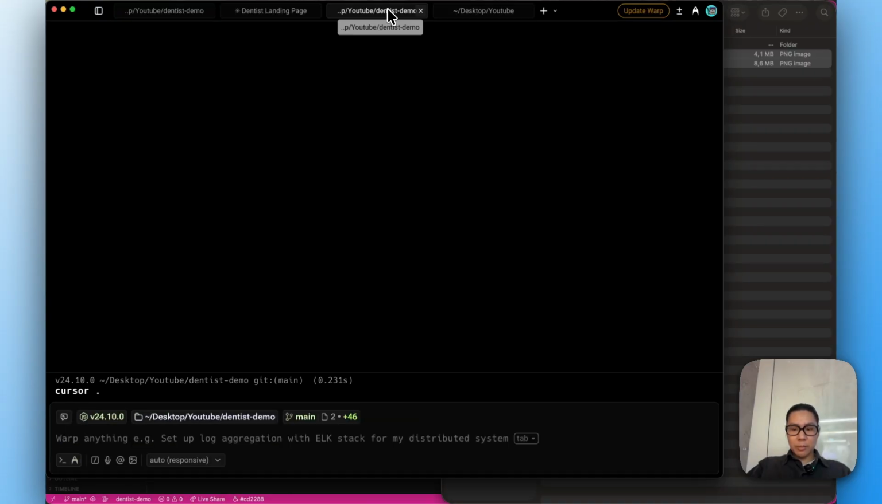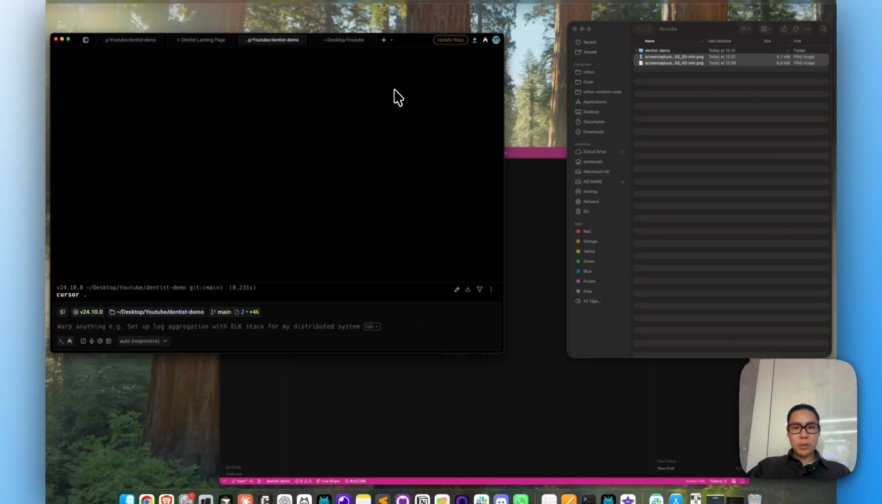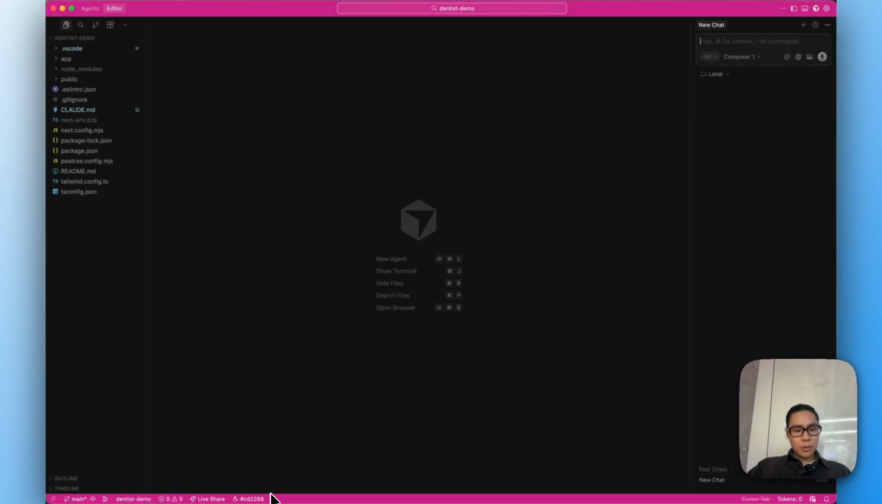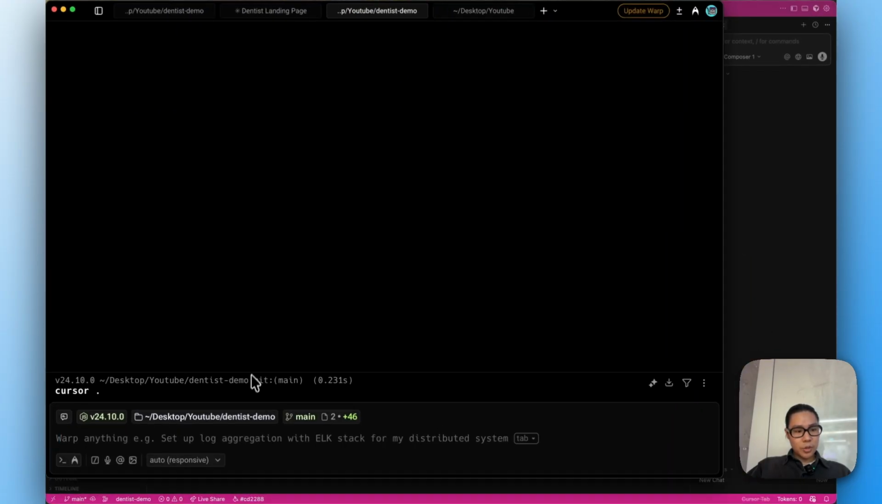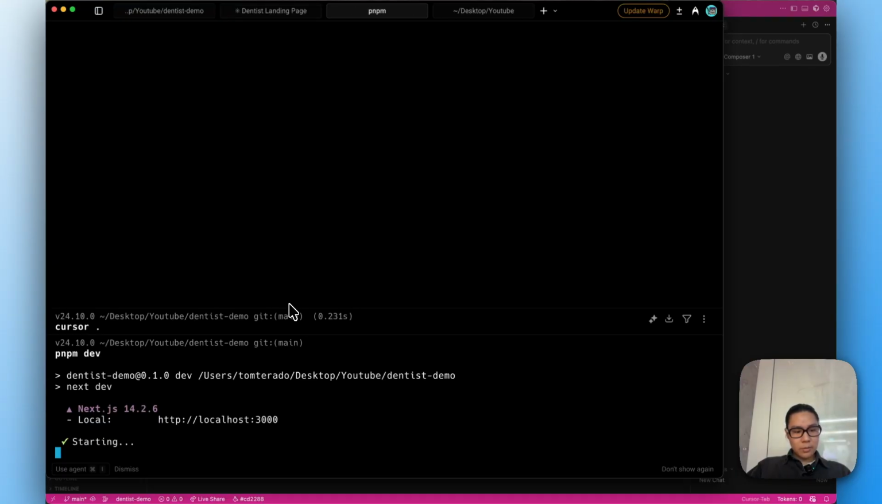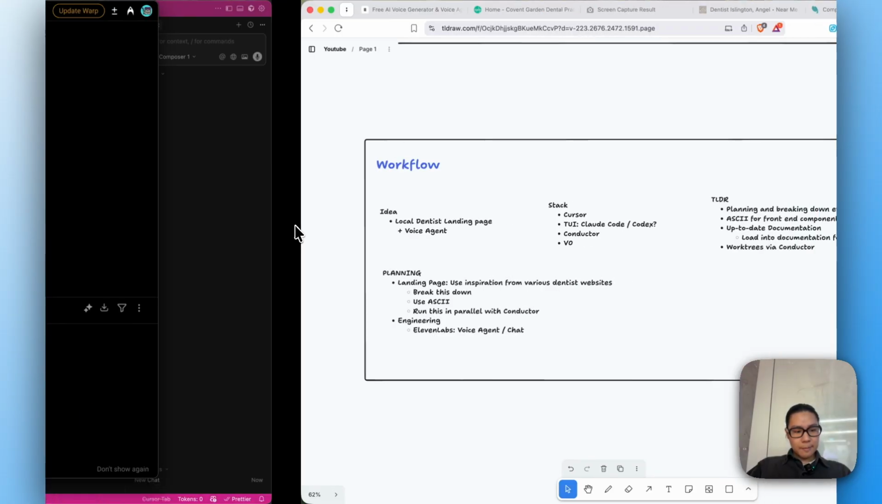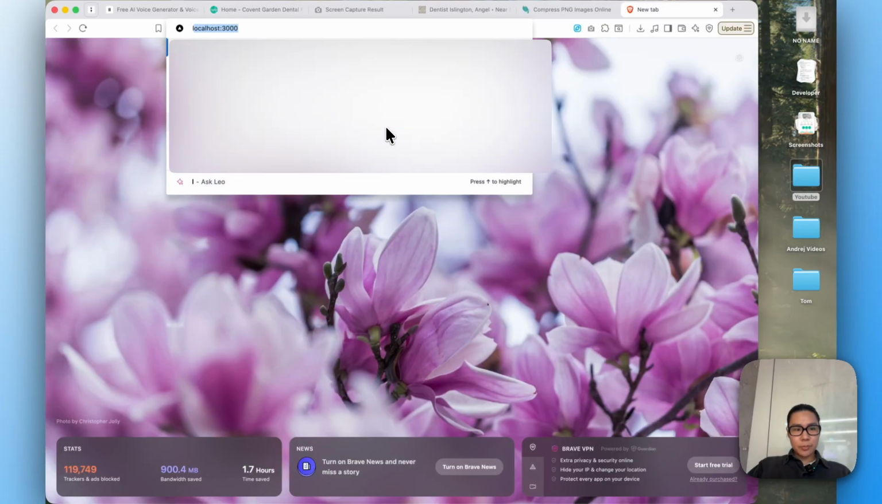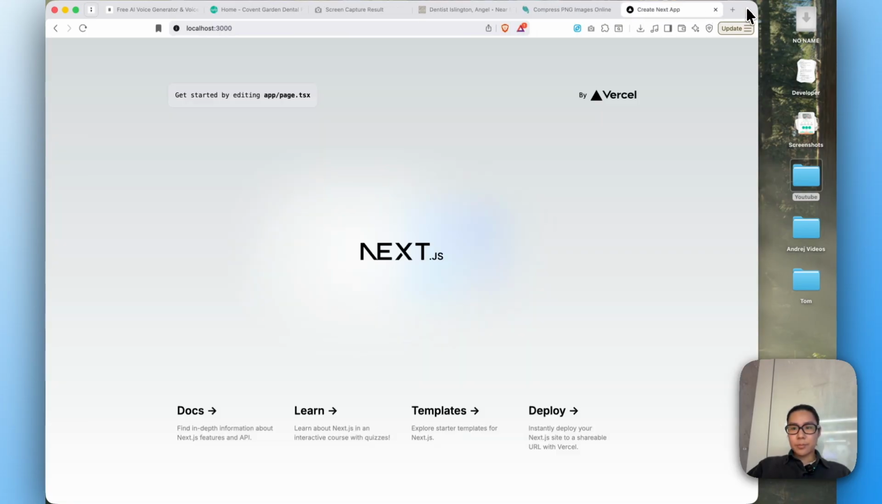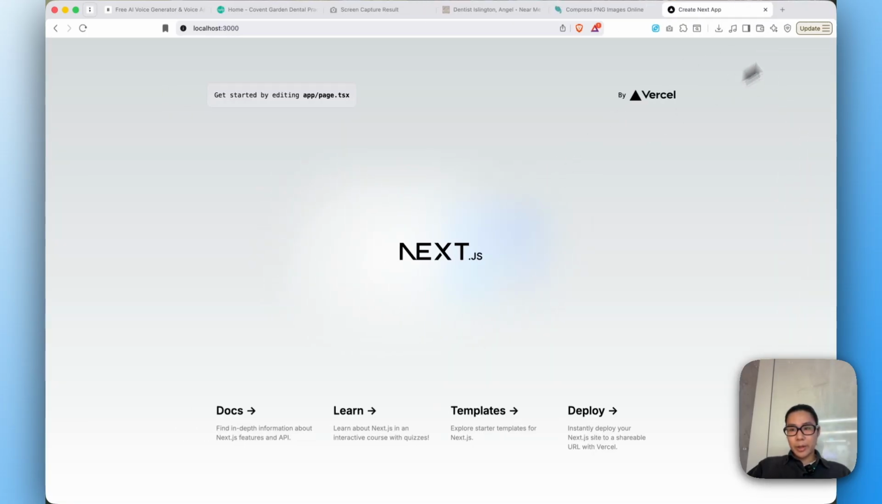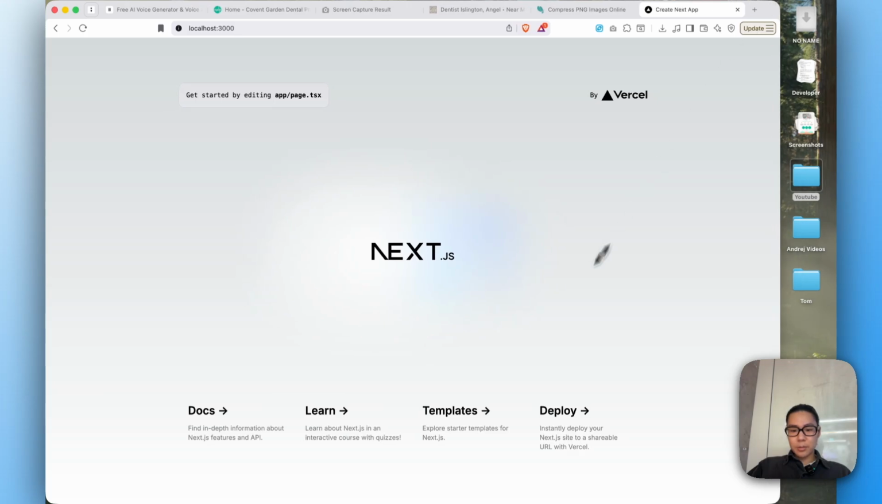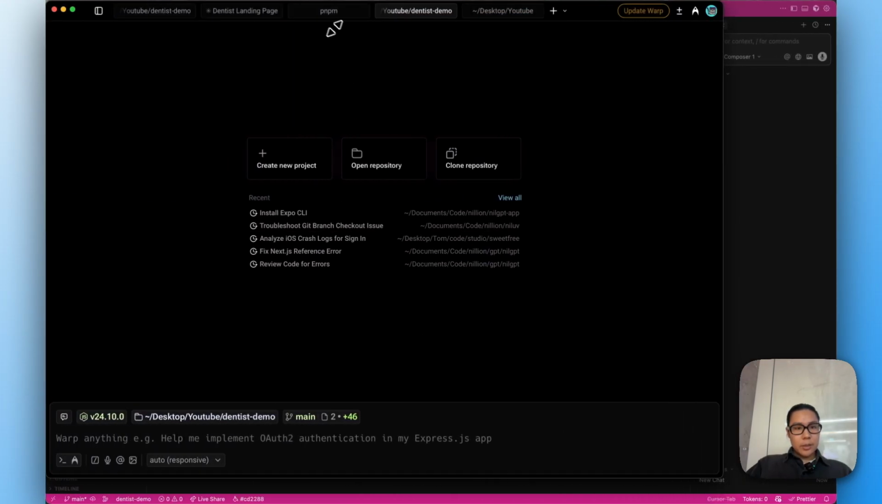In the meantime, it's a lot of context switching. So if we go into here, why don't we just run npm run dev. Okay, so this is what we have. Might be easier this way.